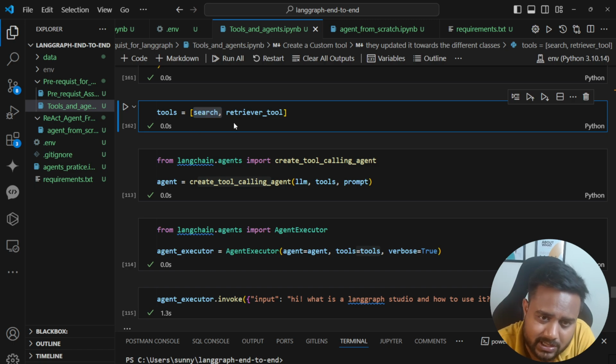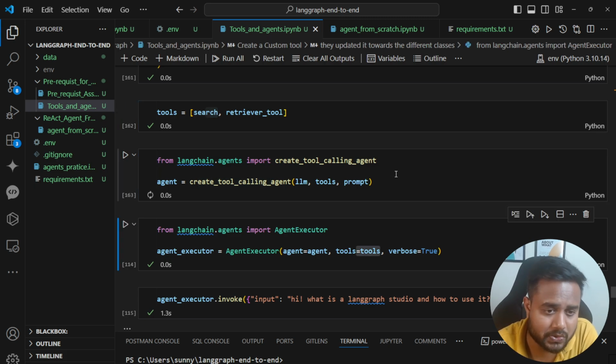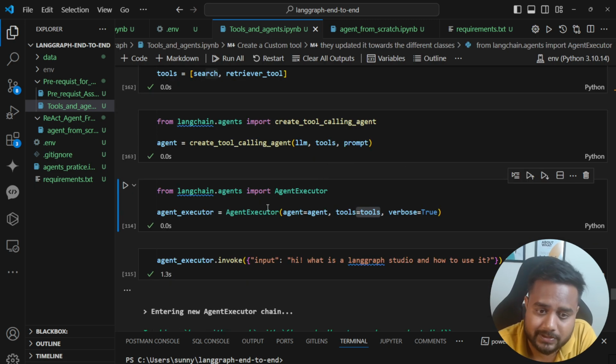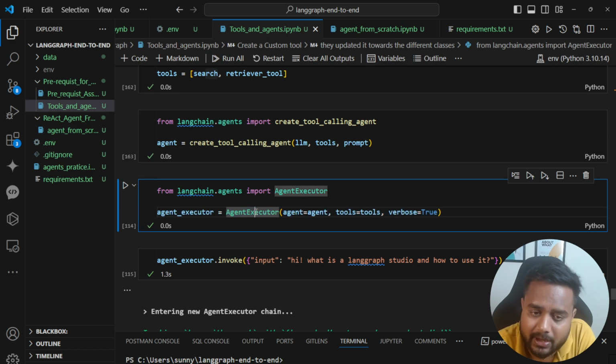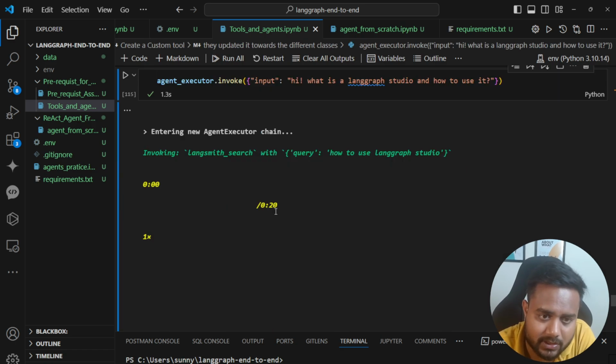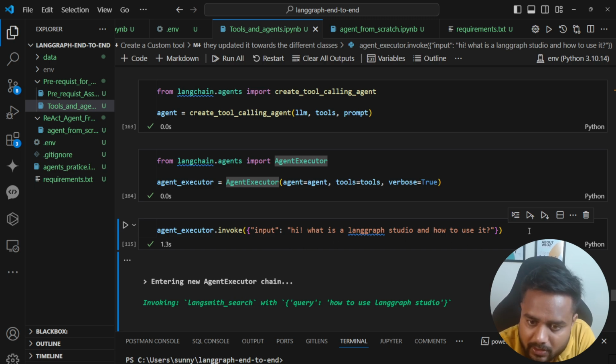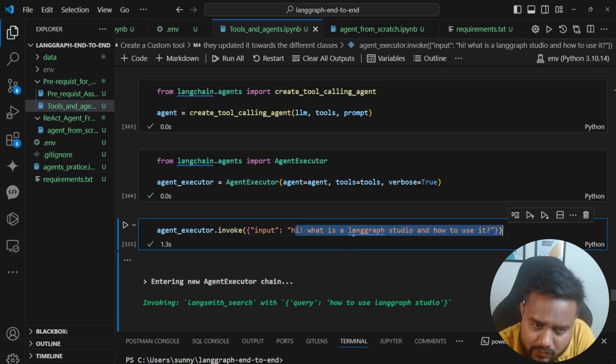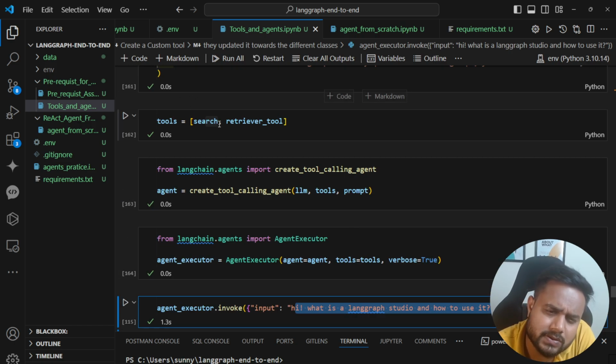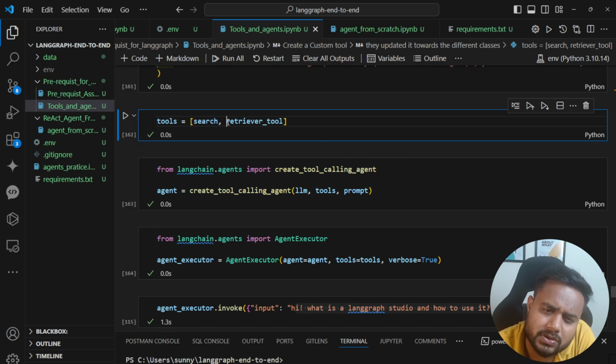Okay, it will internally decide whether we need to call this one or this one based on the question itself. Now I'm going to create an agent. So here is my agent, and here I'm going to create my agent executor class. After doing this, I am going to ask this particular question. Now if I ask a question related to LangGraph, it should call this retriever tool.